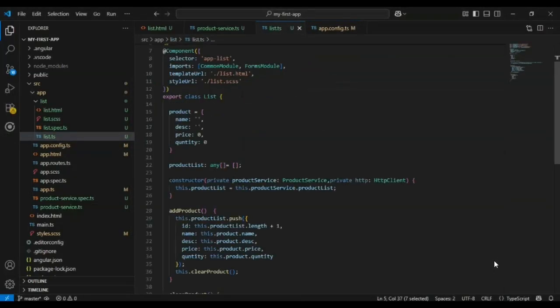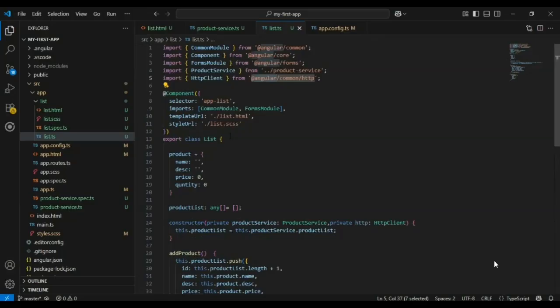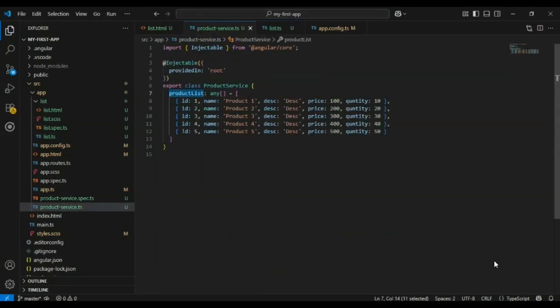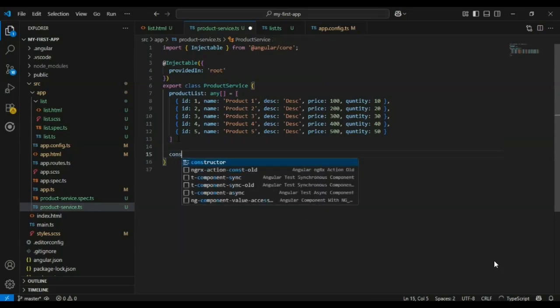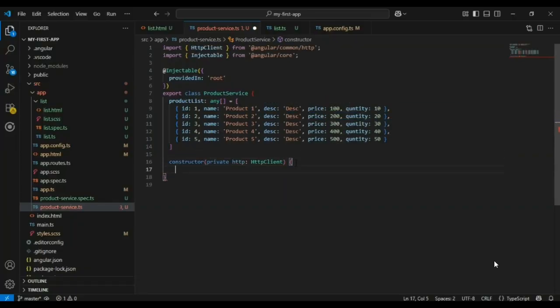Now let me go and see where is that HTTP. Okay, sorry, we don't need to add this HTTP here, right? Because here we are not getting data, we are getting data from our service. So we'll go and inject this HTTP here. We'll create one constructor and private HTTP. Let me import this, imported.